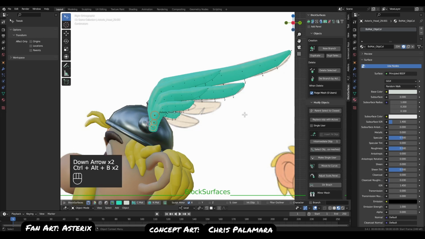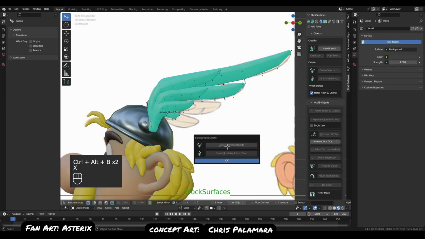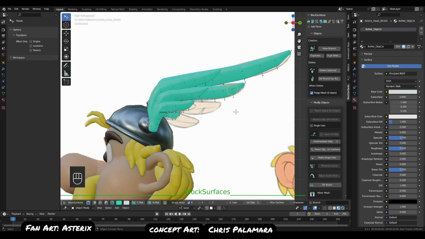It's very important to delete using the add-in operator, X shortcut. This way, we maintain order in the branches, and there won't be any issues with how the mesh is generated.